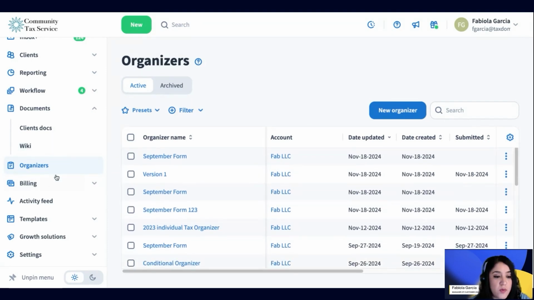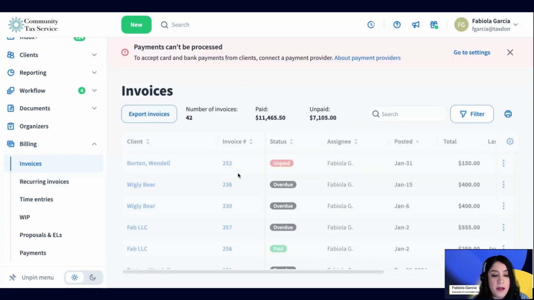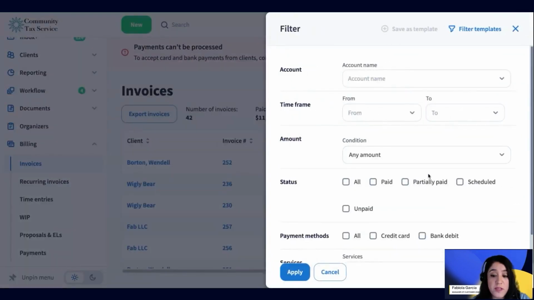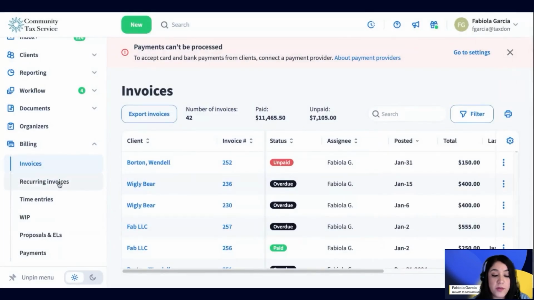In this section, again, we have filtering and we have search. Our billing section is also a general section to view all invoices. You may view general invoices that are paid, overdue. We do have filters if you want specifically to see only paid invoices, or maybe partially paid, or anything that's scheduled in the future.